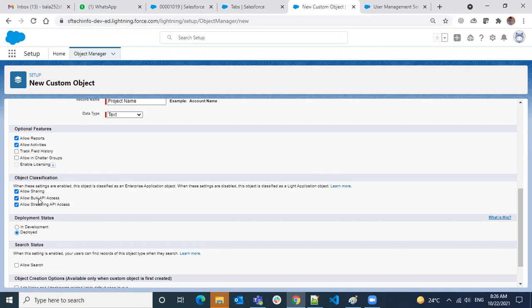And bulk API access. Usually when we create a record, you click on a new record, give some fields and save, right? That means you create only one record. But you may have a requirement to load hundreds and thousands and millions of data into your object. Then you cannot create from the UI, you cannot create one by one. We have to create a huge number of records in bulk. If you enable bulk API access, then only you can load a huge number of records from the backend. That's bulk API access.